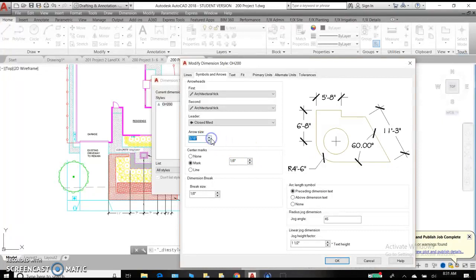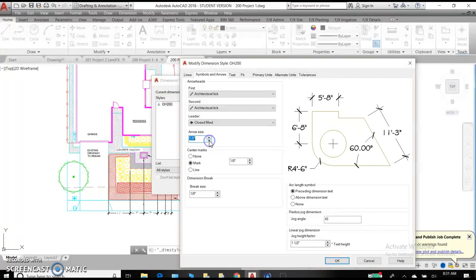Our arrow size can adjust, but we'll keep it at 1/8 of an inch. Our center mark is used to identify the center of a circle or a radius. Again, that can increase or decrease based on your preferences. Our break size, let me see if I can show you a preview of that. I'm not seeing it. So that's if you need to break a dimension. So let's say you have a dimension that's very long and it's really not going to fit on your drawing. You can have a break in it so that it is visible on your screen.